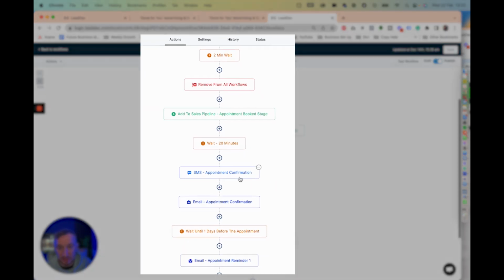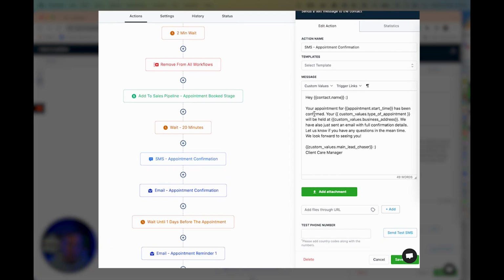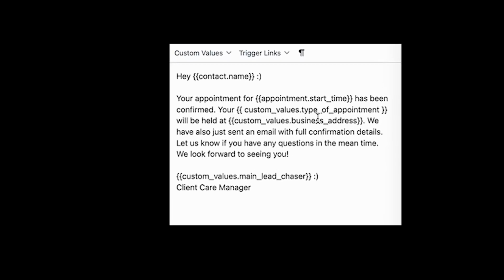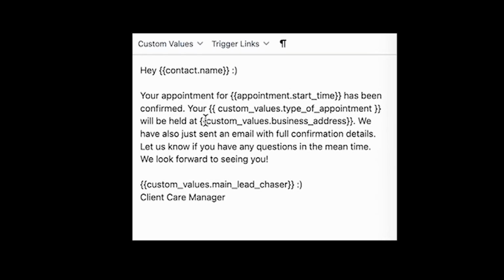So we go down to the next text and email, and it's saying your appointment for whatever they've booked has been confirmed. So they feel like a real human being has been away and confirmed that appointment with them. This will be held at business address, or it could be your Zoom link, or whatever you need to do. We'll also send you an email with full confirmation. Just let us know if you have any questions in the meantime. Your name, client care manager. Again, make it feel like it's a real person doing this.